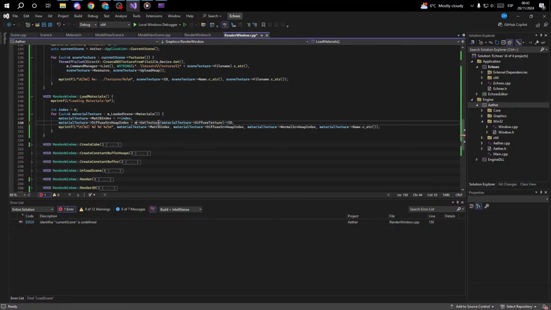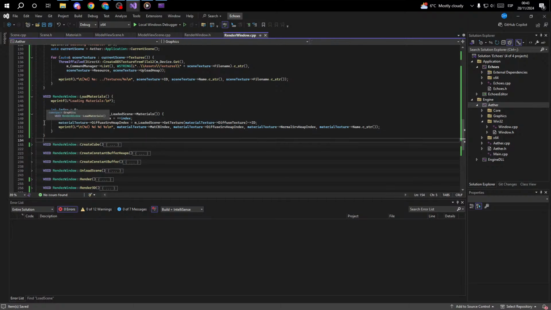This is underscore loaded texture, loaded scene. Sorry guys, getting way too tired for this, and I am losing track of time. So right, it's okay. So we loop through our materials, and we set its constant buffer ID, and we set its texture ID.